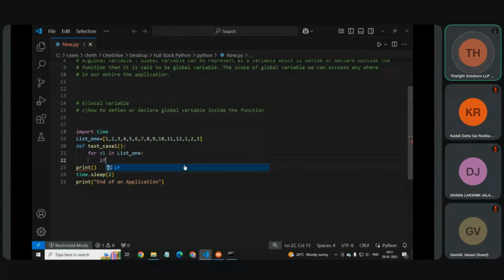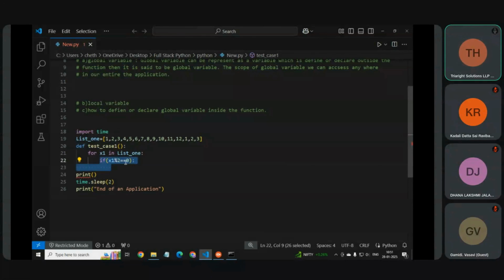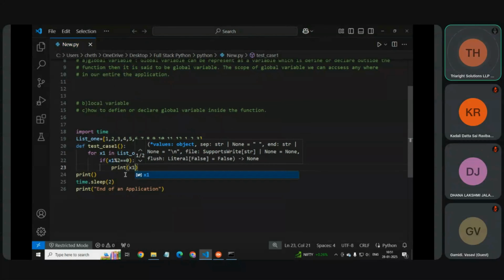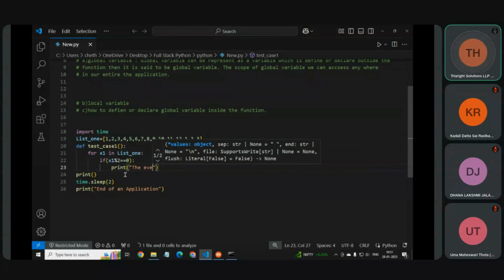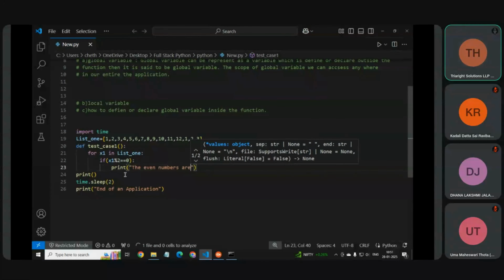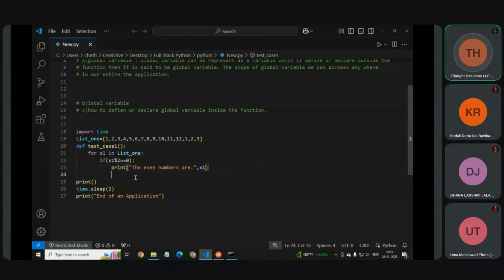Okay, and here we write print. No, here we take one more condition. If x1 modulus of 2 equals 0, for what do we write this? Anyone? For what purpose do we have to write this if condition? Print for even numbers. Yes, for even numbers. So here we write the even numbers are, we write here x1.